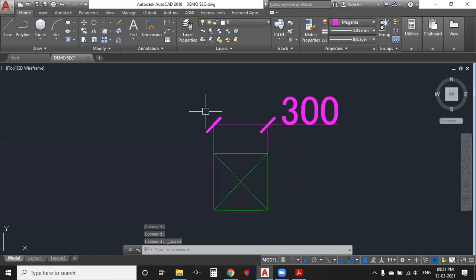How much do I have? 300 mm. Yes. If I want to increase this size either below 300 or above 300, tell me your size only from your side. Give me any length. 500. 500, okay. I'm selecting SC, enter, scaling.